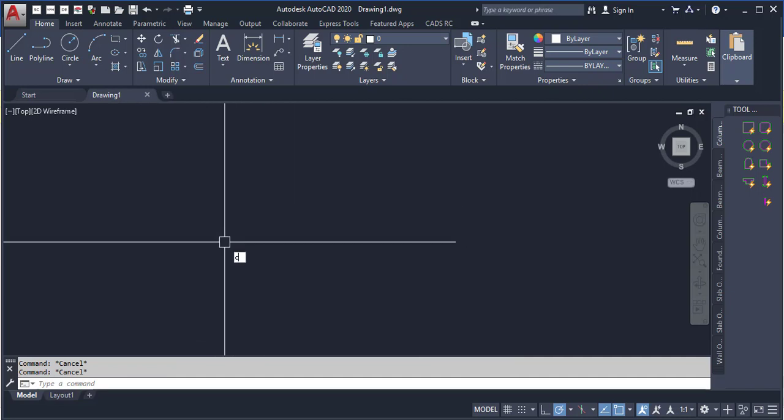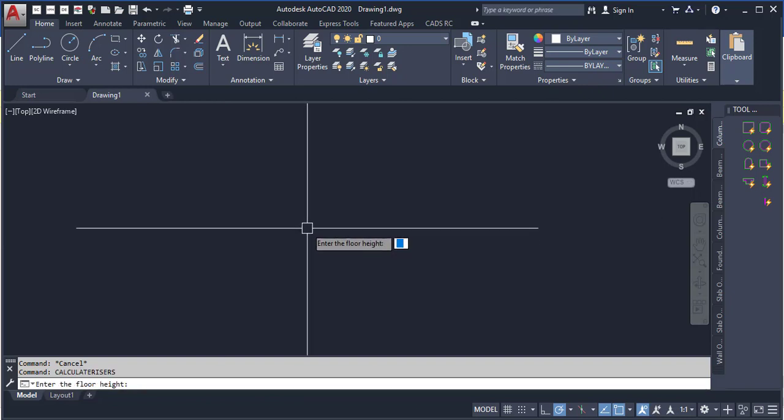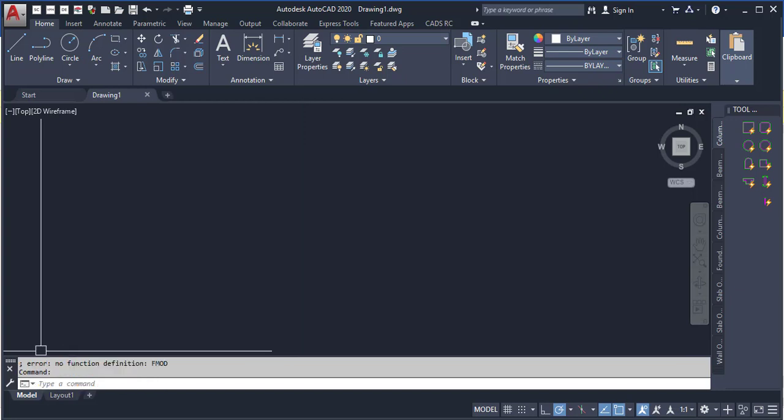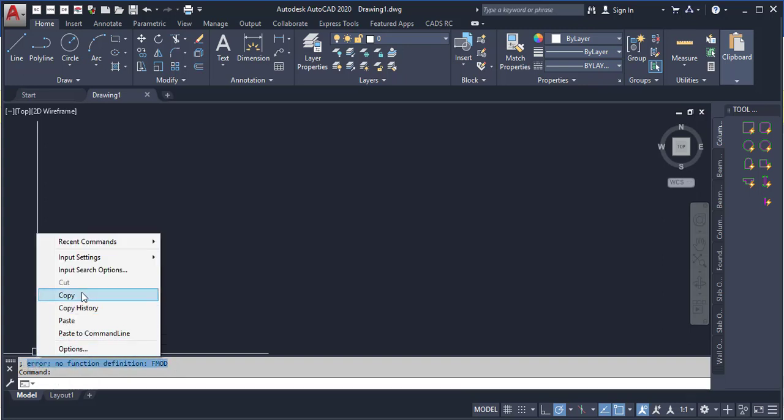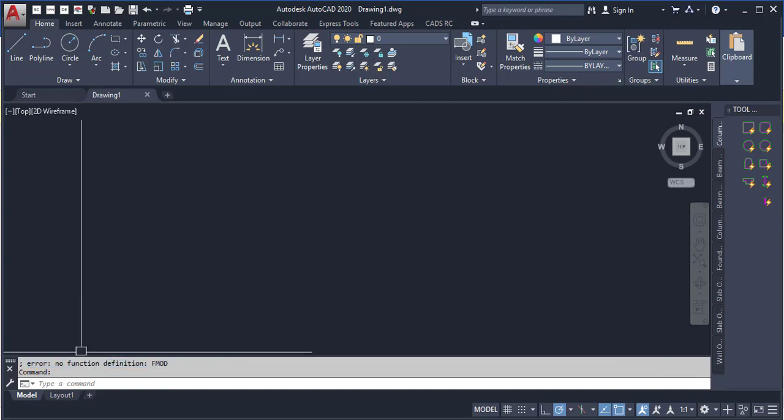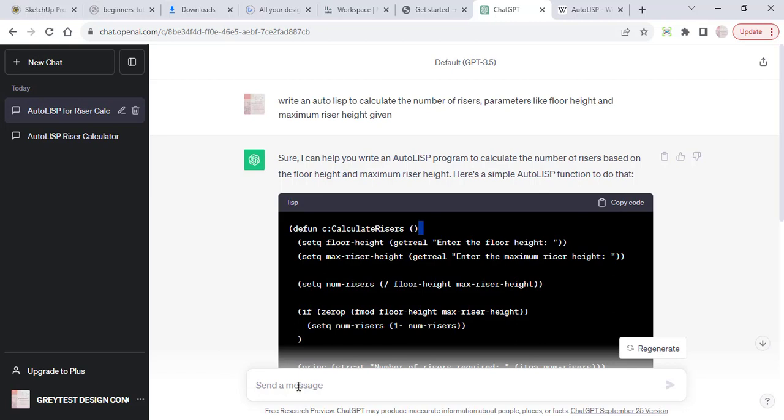Let's come back to it again. It's bringing up an error. So the good thing about ChatGPT is you can easily interact with it. You can interact with ChatGPT and it will help you fix whatever problem it is. So if I copy this error now, all I need to do is to come back to my ChatGPT, and I will paste that error and I will send.